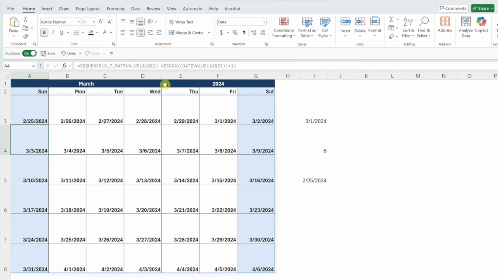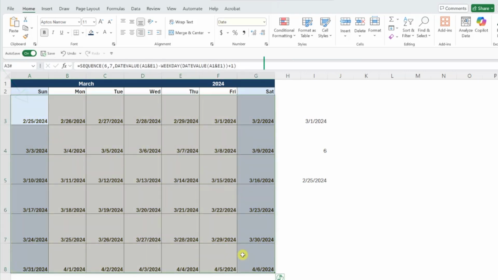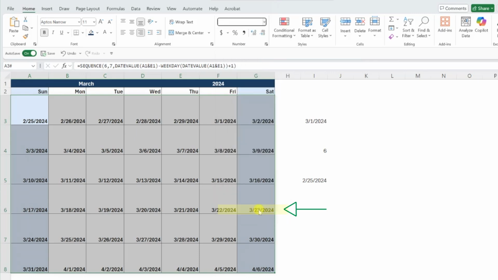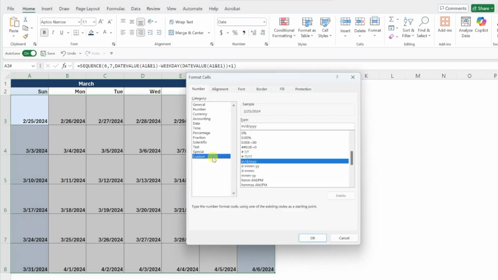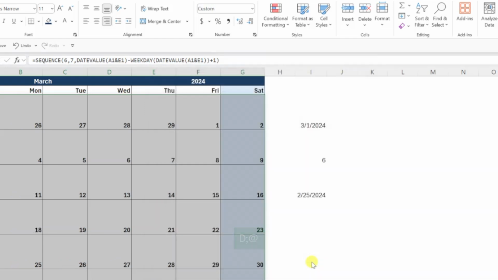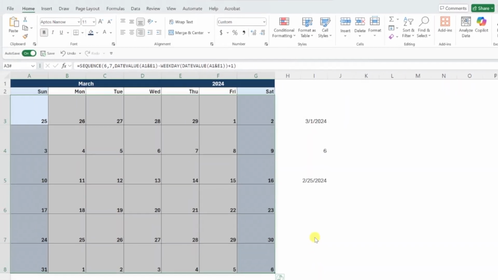To do this, we need to add custom number formatting by selecting all the dates, opening the number format dropdown on the Home tab, selecting more number formats at the bottom, and choosing the custom category. Enter the custom format D semicolon at symbol to return just the day, and then hit OK to apply the custom number format. Much better.